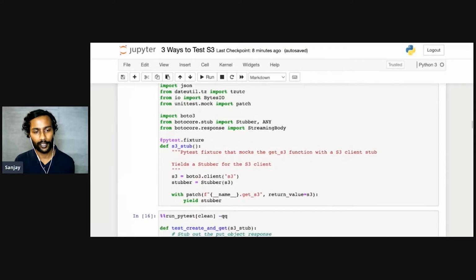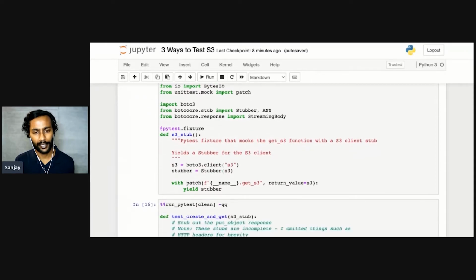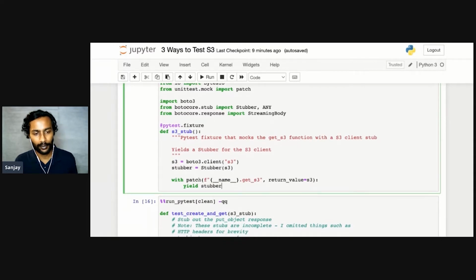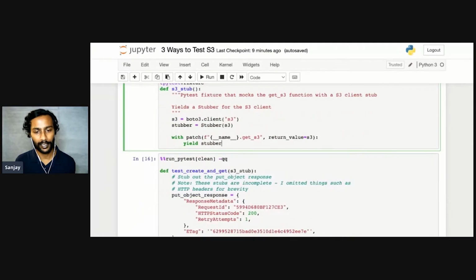Botocore stubs work by letting you create a stub S3 client. So I'll give a bit of background here. First, we're creating a PyTest fixture. Within that fixture, we're making a botocore stub. We stub out the S3 client, and then we yield that. What happens within a PyTest fixture is that when we yield, the test has access to this stubbed out S3 client, and it can use it, as shown below.